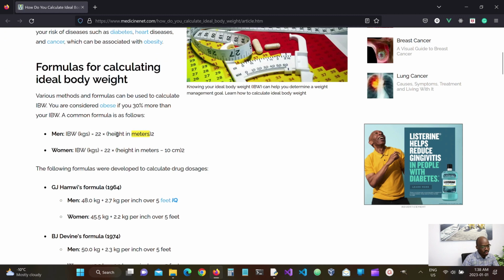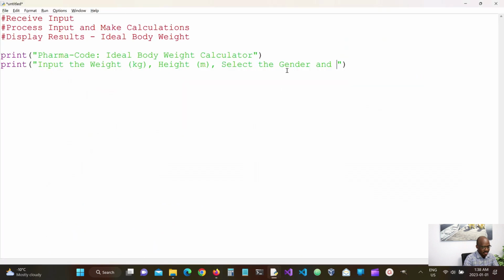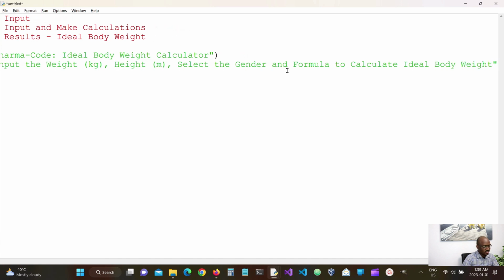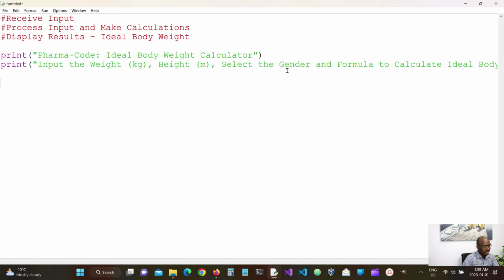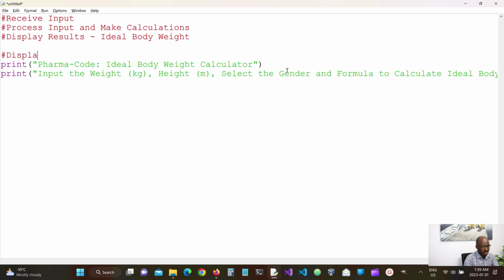Okay, yeah, because we're going to be using a couple of formulas, right? So we also need to tell what formula the individual would like to use. So select the gender and formula to calculate ideal body weight. That looks good. So now that we have our title and our instructions in place, so here we're just basically displaying the title and instructions. So now we need to receive inputs.